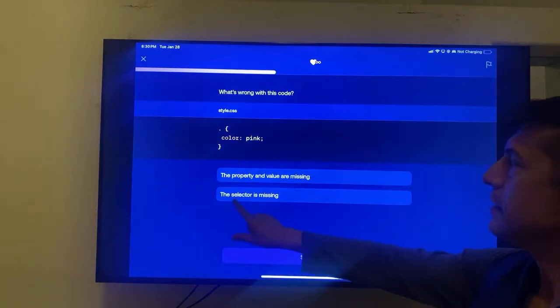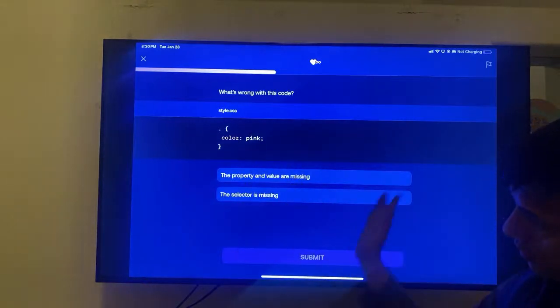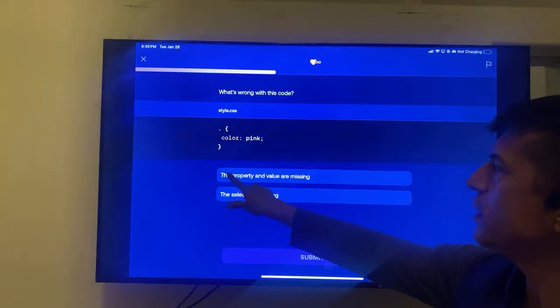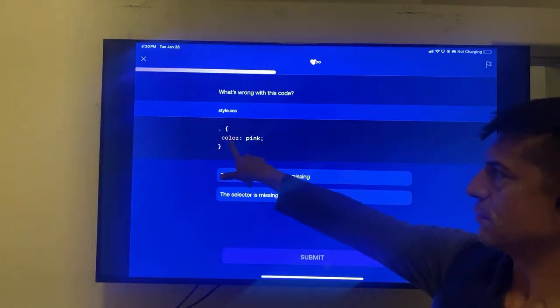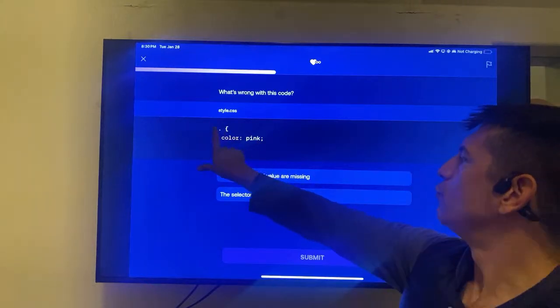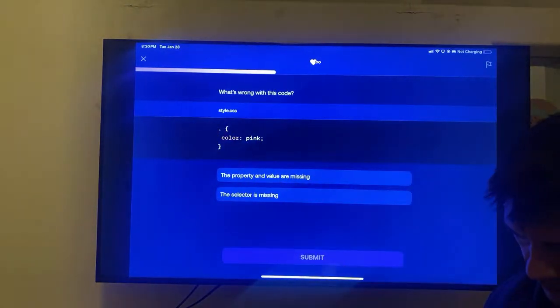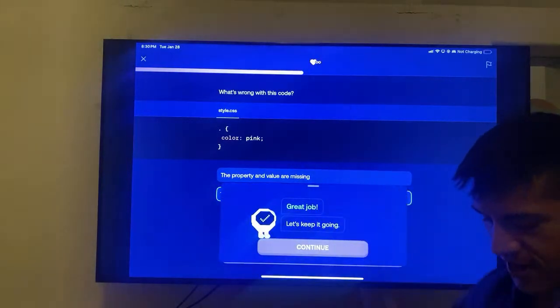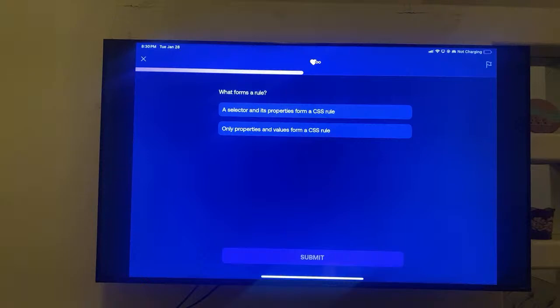Okay, so we just went over the question that says this. It says the selector is missing, the property and value are missing. This is the property, this is the value. Property, value. We're missing the selector. Yay, good job, guys. Okay.